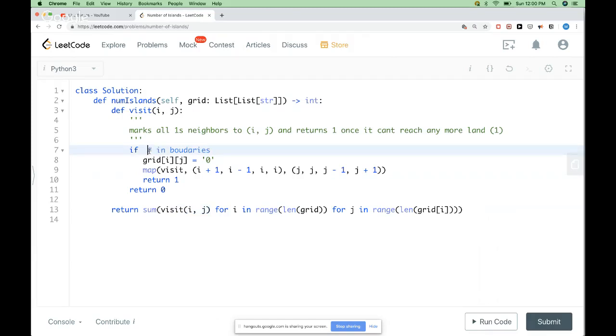And then here, to check the boundaries, we can just check that i is between 0 and the length of the grid, and that j is between 0 and the length of the grid at i, and also that the value is 1, it's not 0, because that's not considered an island. So let's say 1. And this should do it.